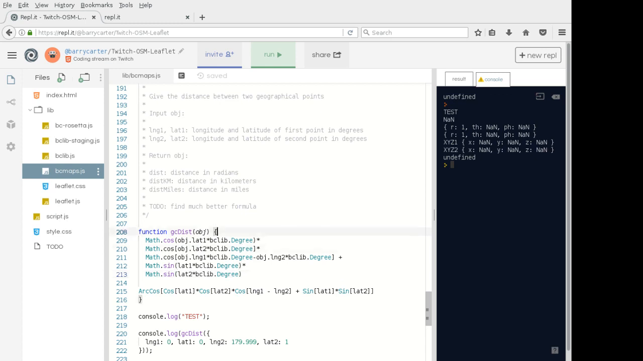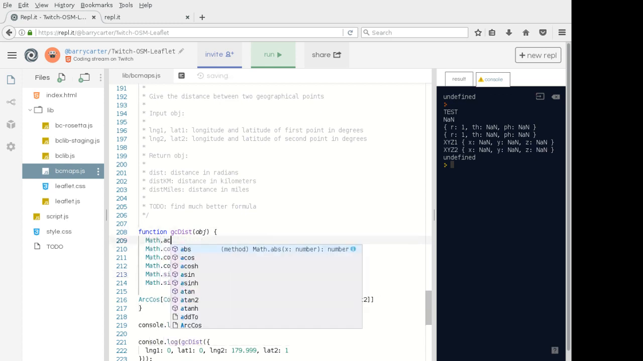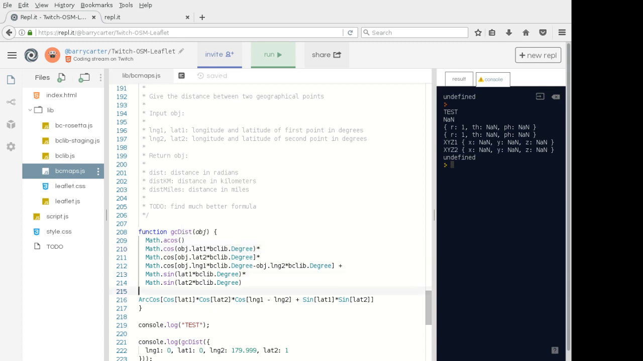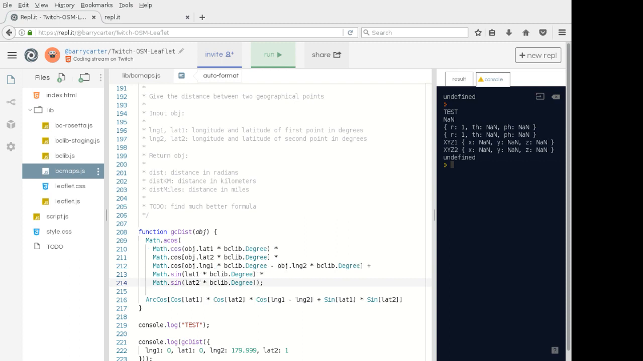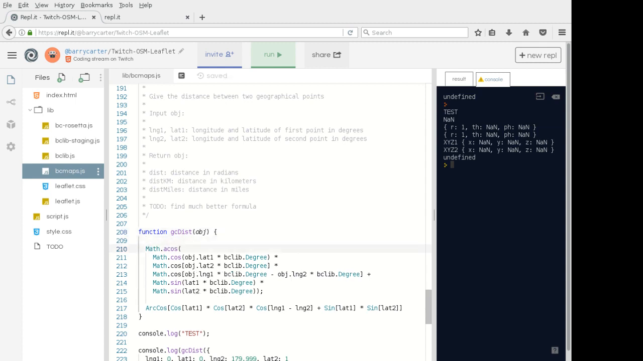Okay, and then we need the arc cosine of this whole thing. Let me write it. Now I'm going to see what happens if I do this. It should automatically have done that for me, and it does. So now, God willing, this is a function that actually gives us the GCD. So we will say this will be the objdisp. This is the distance in radians, which we don't use that often, but hey, whatever. And then we can return obj.